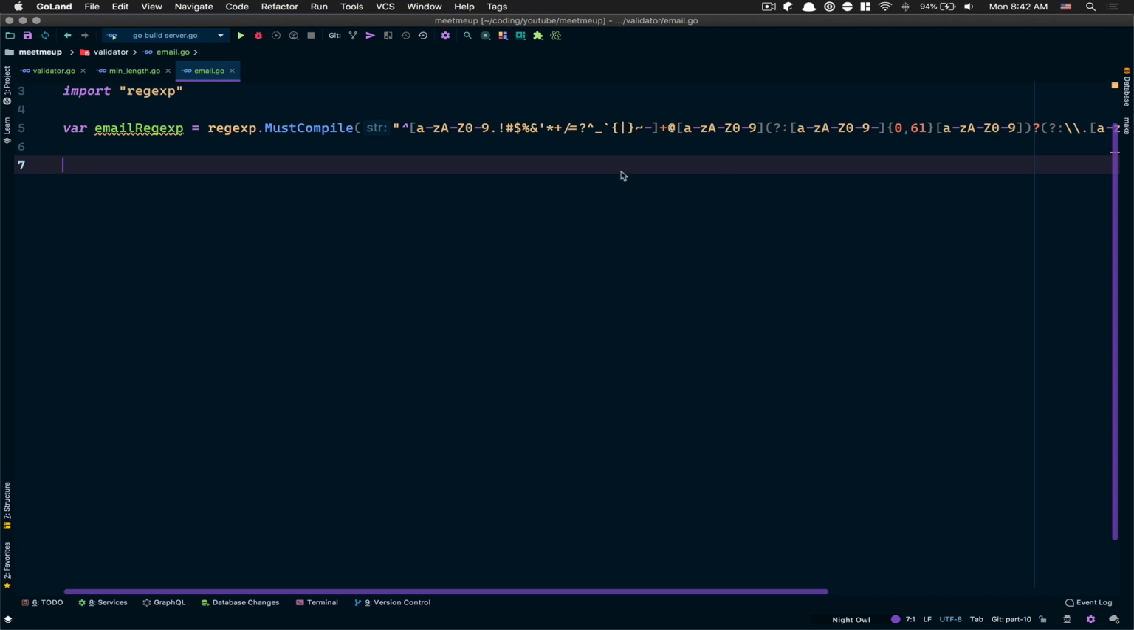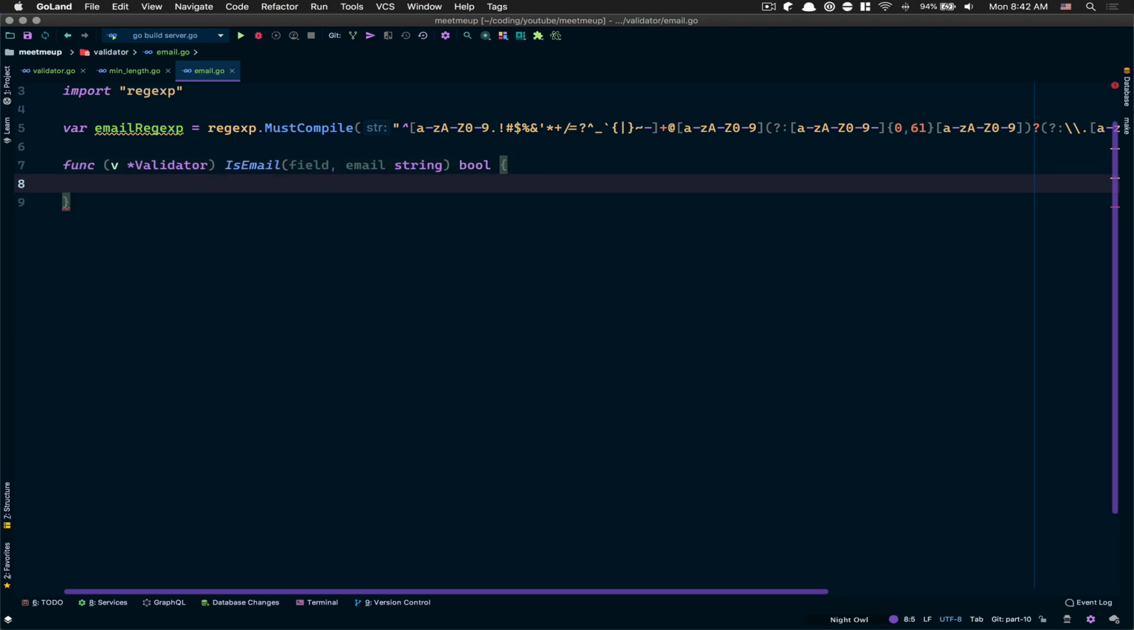I just know that they check like after the at symbol, they have some stuff and things like that. So yeah. Now here, we're gonna add that to our validator. We're gonna add is email. We want a field, and we want the email. It's gonna be a string. And we'll return a boolean.